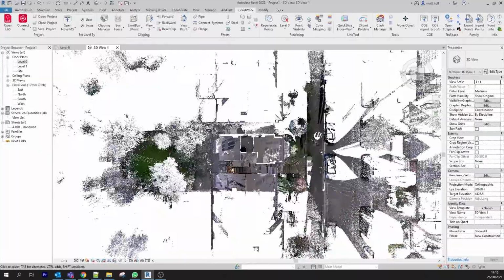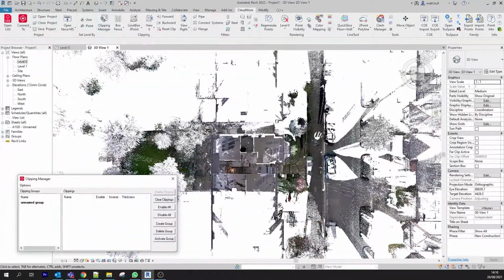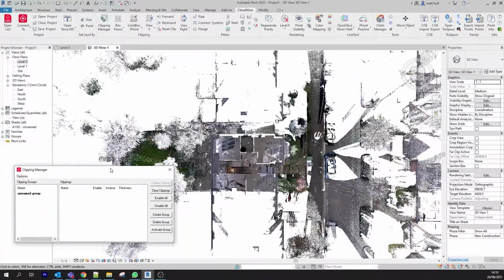Once we have our project open, we're going to navigate to our Clipping Manager tool. From here, a dialog box will appear showing the different clips that we've created within our project. We're going to look at the simple box fence tool.